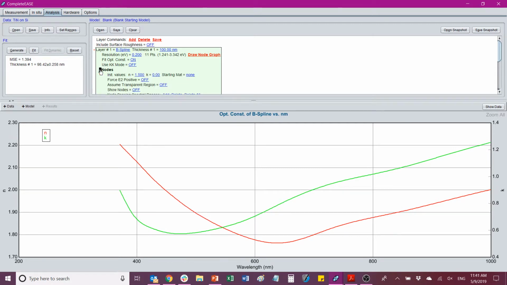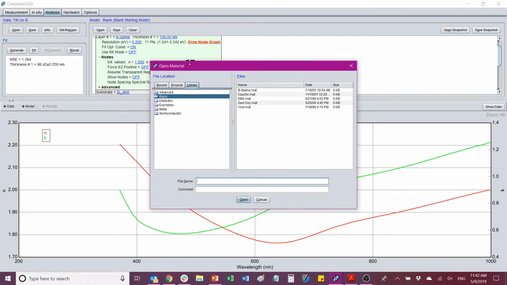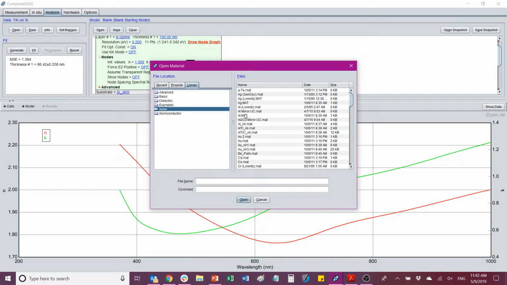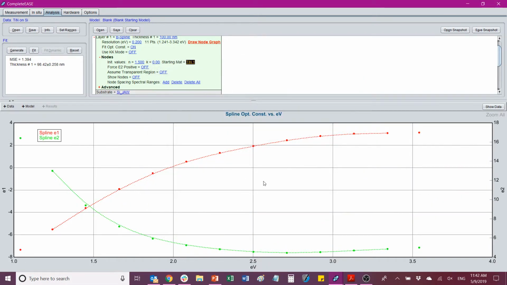Now if I go to this nodes section, you'll see this thing right here. It says starting material, and it says none. I'm going to click it, and then I'll be able to use an existing material file as the starting optical constants. So I'll try this tabulated data file, titanium nitride 1. And here it shows me the different splines. This is the absorption and index that this tabulated data file has in it. So we're going to use this as a starting point.